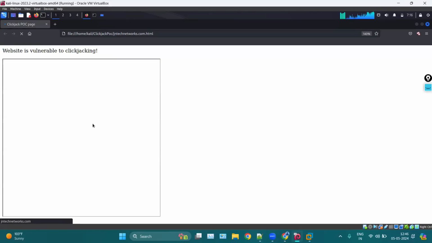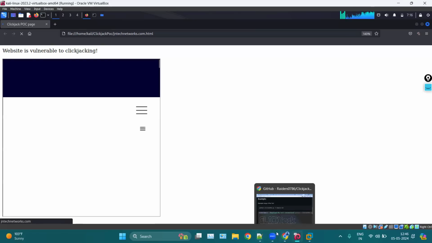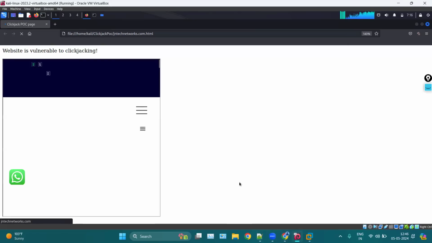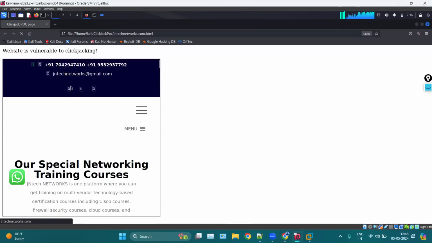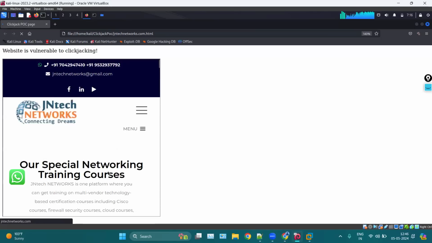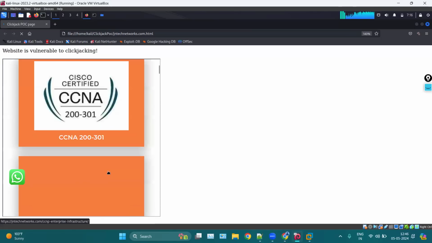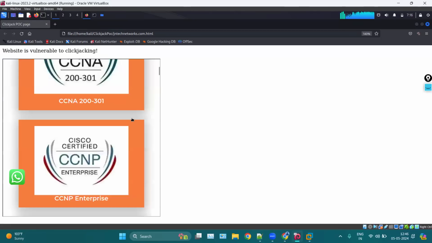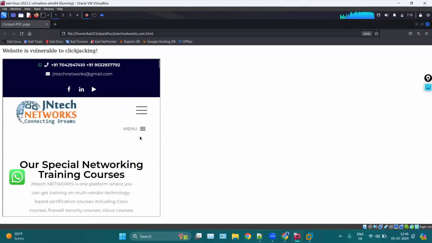So this will show you the interface of the website only, the Gentech, which means any attacker can create a copy of the Gentech website and put buttons. For example, you can see we have the interface of Gentech, which means we can put any other button in place of these buttons and apply the attack. Okay, so that is clickjacking.